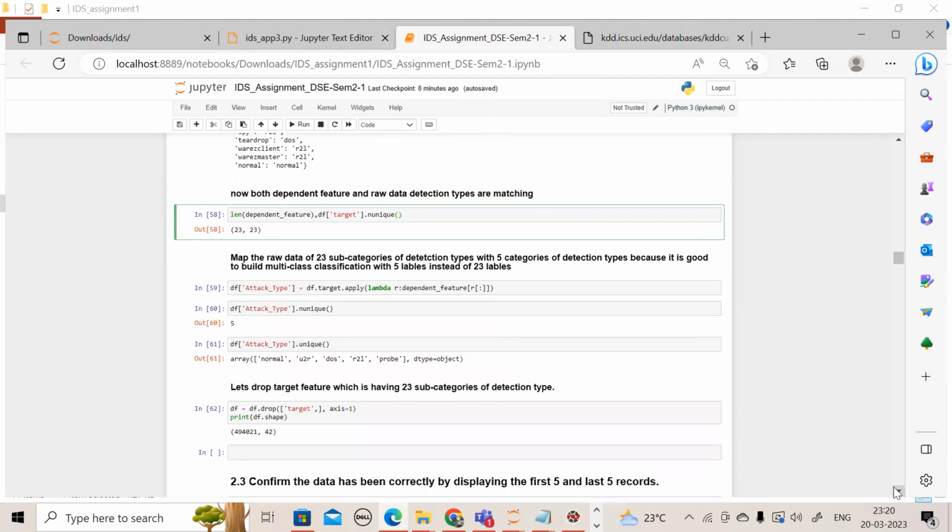As it is a multi-class classification problem, it is very difficult to deal with 23 different types of classes. So that's why these 23 classes are related to subcategories. So we have to proceed with the main 5 detection types. That's why we are converting these 23 into 5. Okay. The 5 different types of detection techniques are normal, U2R, DOS, R2L, and probe.